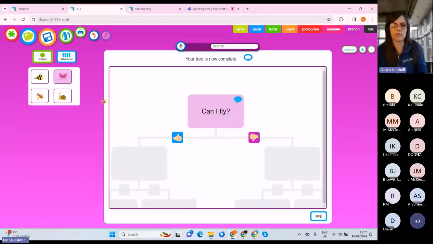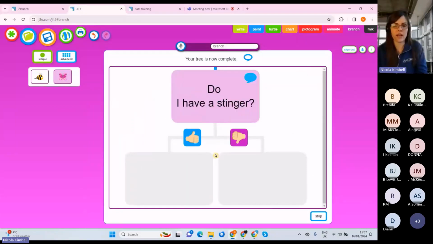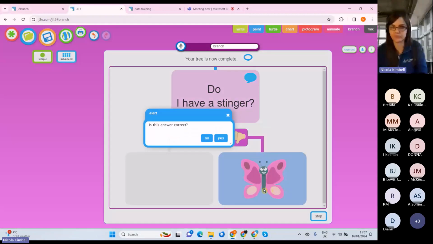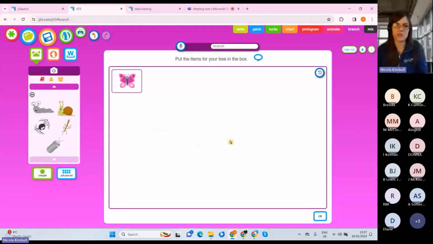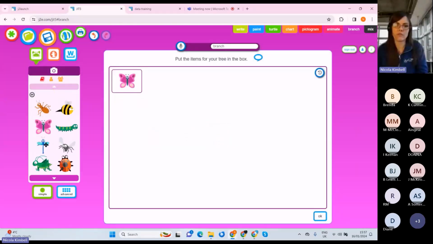So for example, let's have a look at butterfly, and then they can use that. So can a butterfly fly? Yes. Does a butterfly have a stinger? No. And it's going to prompt you to say, is this answer correct? Now it could be that they were thinking about something else. So they could say no. Do they want to add in a new item? Yes, so we might have been thinking about a dragonfly instead. So we're going to add in our dragonfly. We're going to click OK.